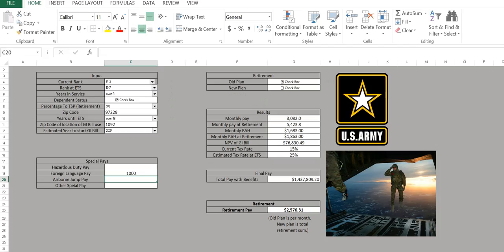This is our user interface screen where the user, our Army enlisted soldiers in our platoon, will input their data and get their results back. The input data starts with everything from rank to years of retirement to zip codes. We'll go through all that in a couple minutes with an example. This is the special pays, which will just be added.